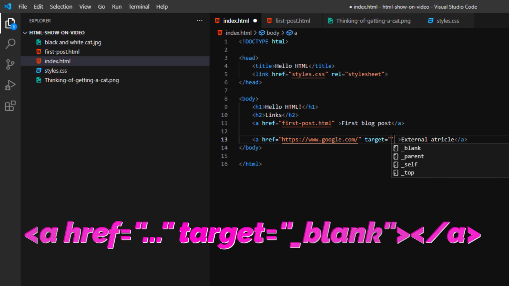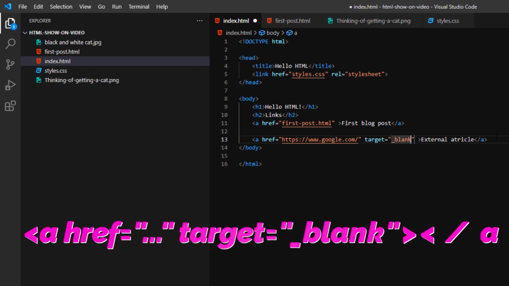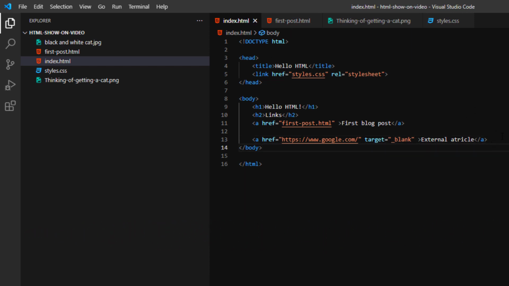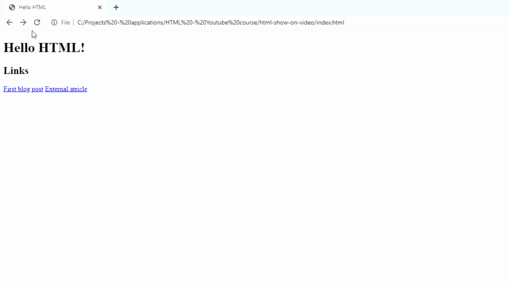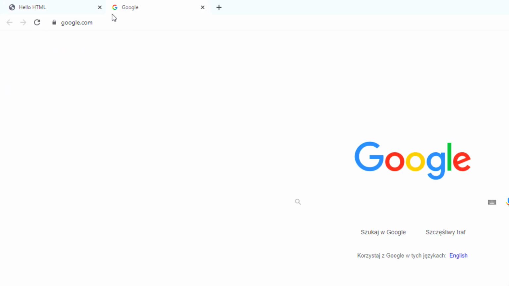Target. And we have a couple of options. Visual Studio Code is showing this to us. And let's choose the blank option. This is for opening the link in a new tab. Let's save it and try. And as you can see, the new tab opens. It's actually very useful for external resources like Google or any other website which is not pointing to your website.